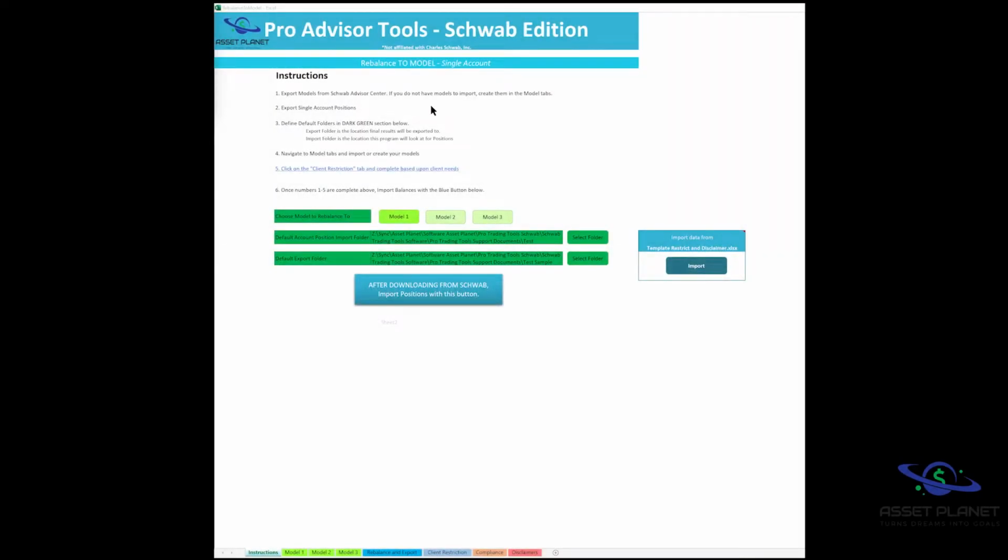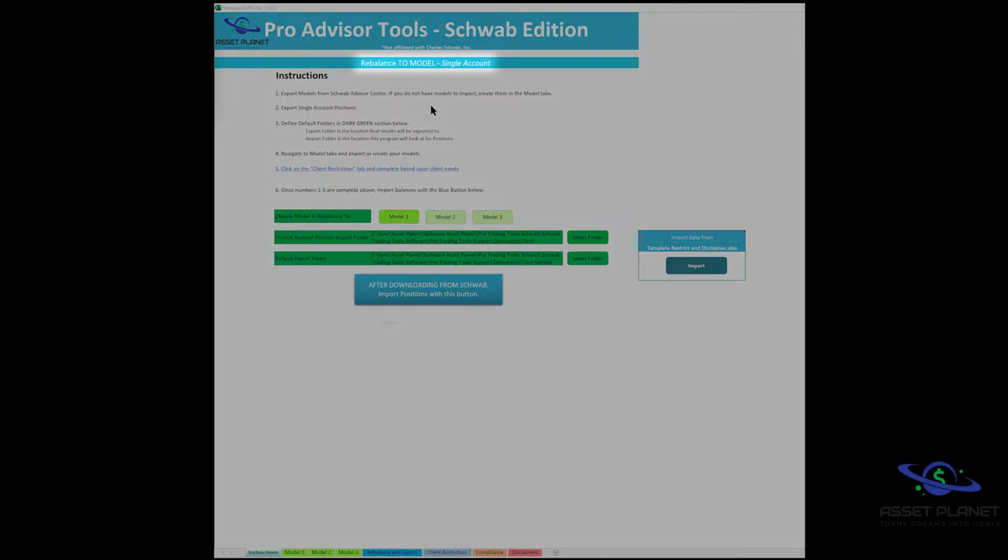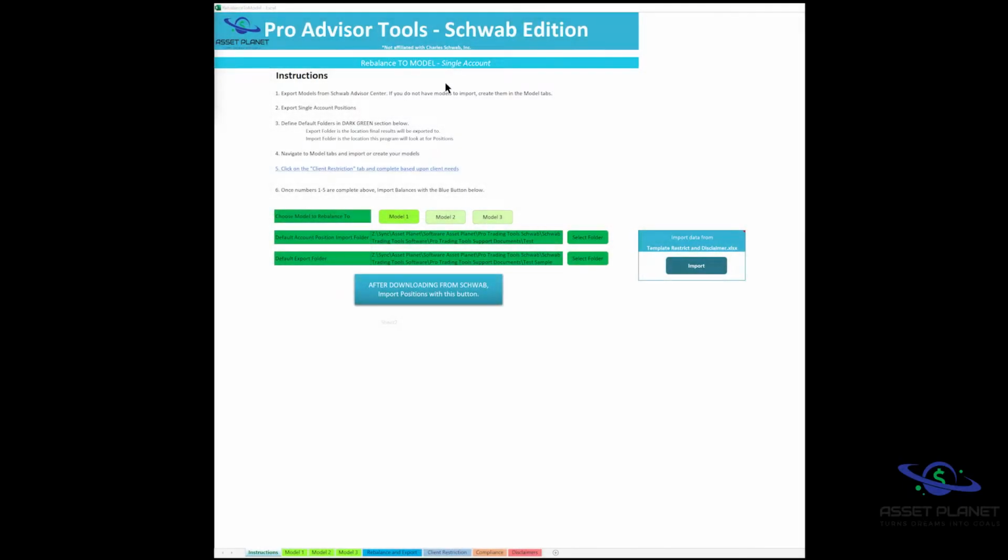Alright, another powerful tool for users, professional traders, is a rebalance to model for a single account. What this allows is a Schwab download on balances and positions to then be compared to a model that the user created, so you know what to buy, sell, and trade to a model. Simple as that, and hopefully an efficient method. That's why the process was created.